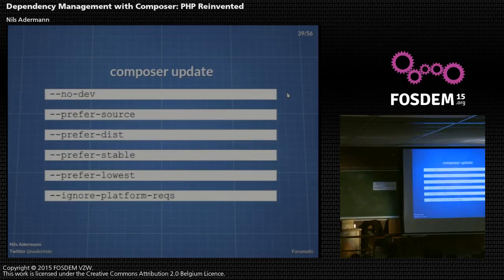The last two are pretty new options, added only in the last month. Prefer lowest will try to install the lowest available version matching your version constraints. This is really useful for testing, because you're trying to ensure that your version constraints are still correct, that your software still works with all of these old versions that you're listing in your version constraints. Then you should be using prefer lowest as part of your testing to ensure that your tests still run with all of these old versions.